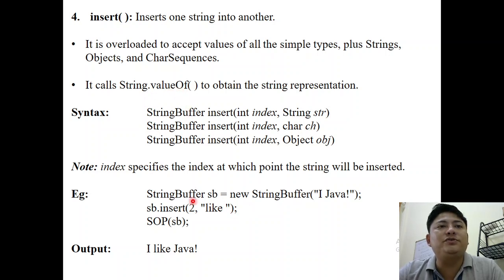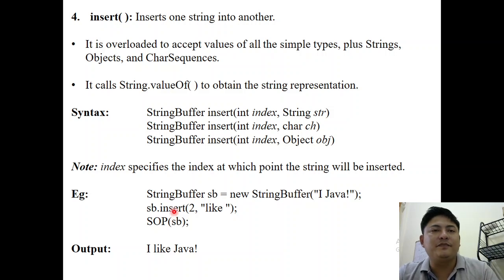method to actually create the string representation, the overall string representation, whatever this insert function returns. Somehow, at the end of this statement, sb should contain the proper string. So this will further invoke the valueOf method. I hope I made that clear.